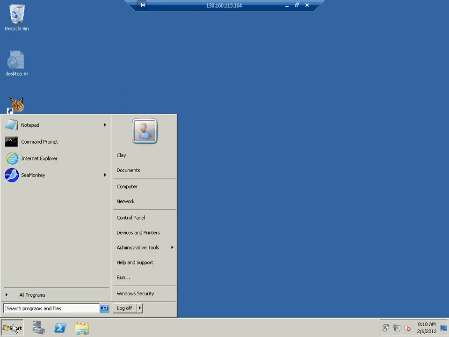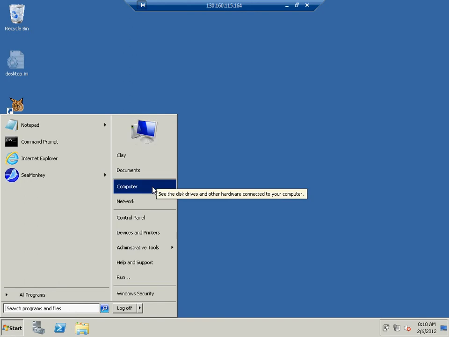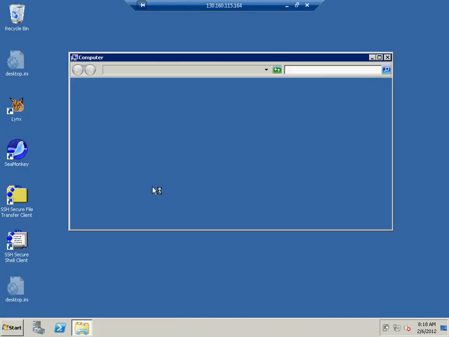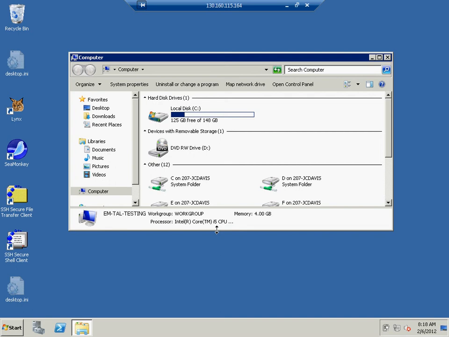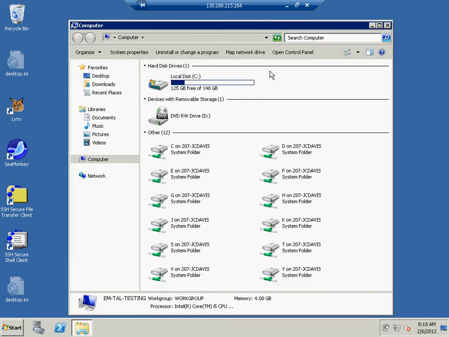Okay. So where are the drives? Okay, how do we get to the drives in the local computer? Well, notice I'm in the remote session 130.160.115.164. Okay. We're going to click on Start and Computer, and what you should see is a whole bunch of drives here, and we do. If you see a whole bunch of drives, then you know you did those options correctly.